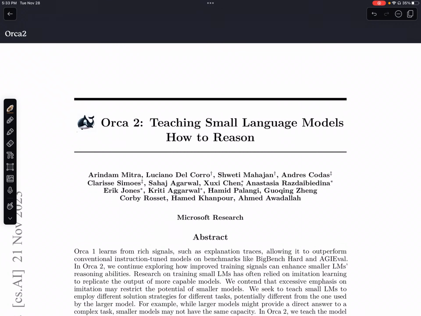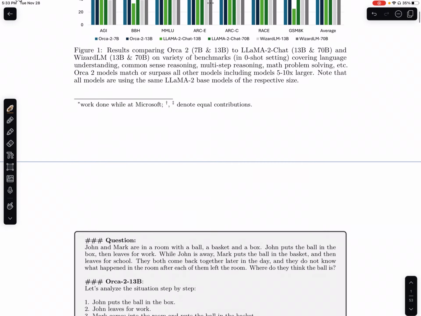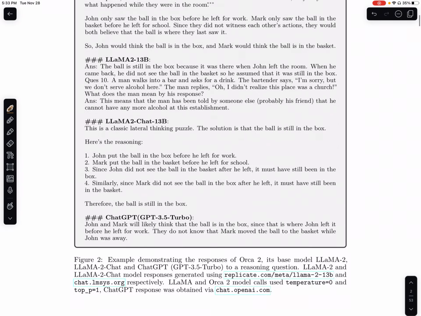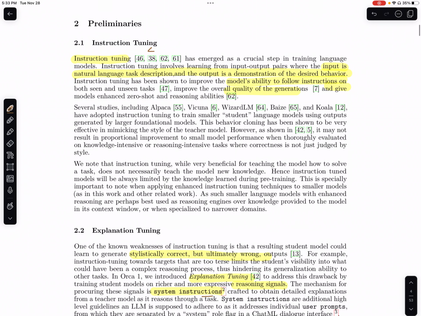Hi everyone, today we'll look at Orca 2, teaching small language models how to reason. So the generations of a pre-trained model can be improved by instruction tuning. And instruction tuning essentially consists of fine-tuning the pre-trained model with natural language instructions and the desired output.